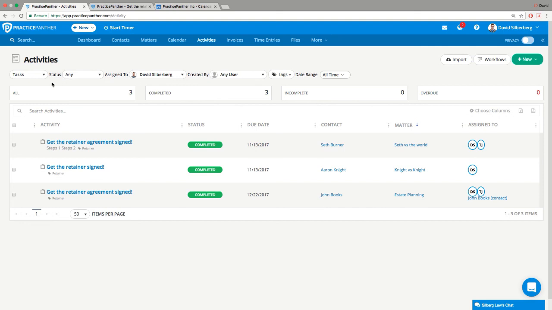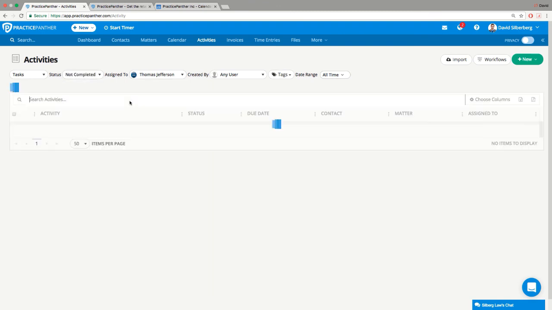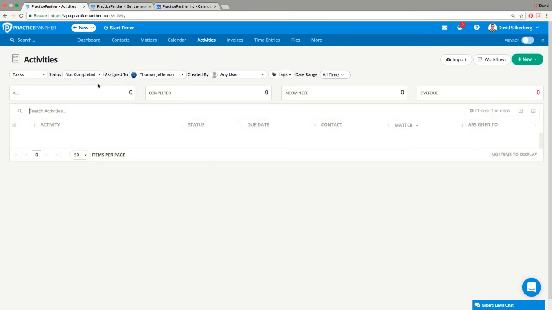This is probably the easiest way to quickly see if any individual user is falling behind on some of their work by simply taking the tasks, picking a person, let's say Thomas, and we're going to see if there's anything not completed. No, Thomas has been pretty good. But if there were any overdue tasks not completed, it would show right here.